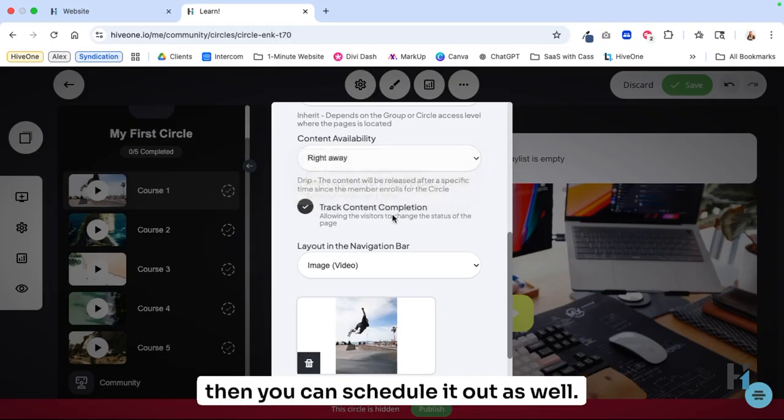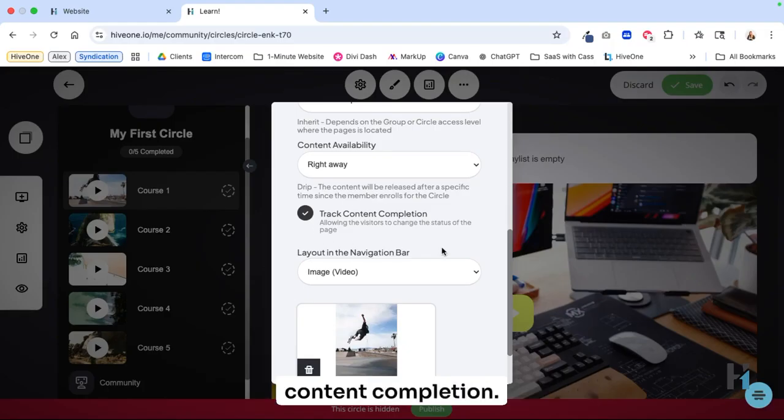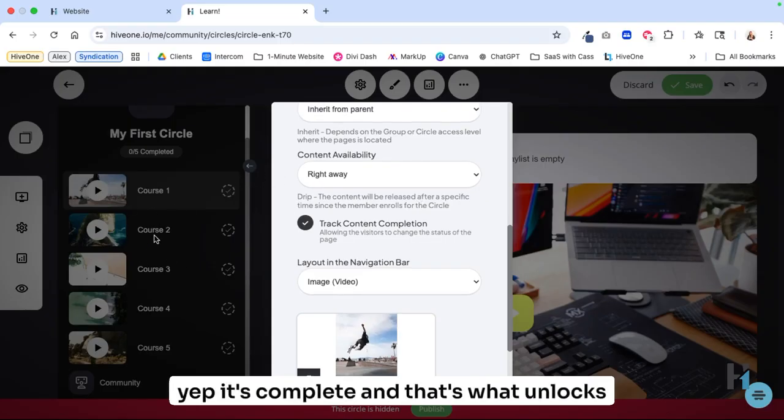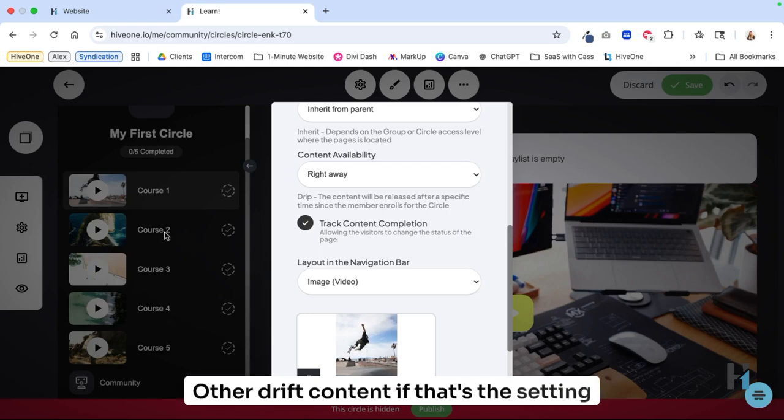You also have the option to track your content completion. This little checkbox right here for every single lesson, they can check it off as complete. And that's what unlocks the other dripped content, if that's the setting that you have for that.